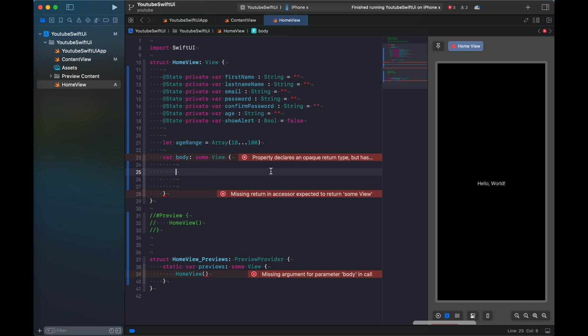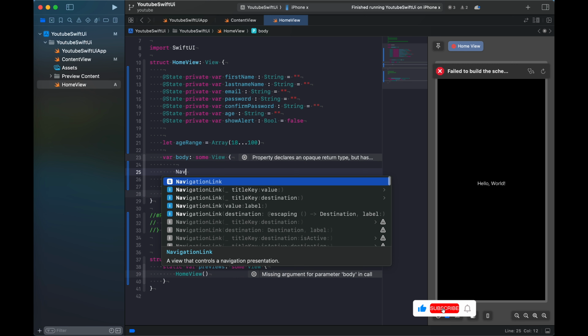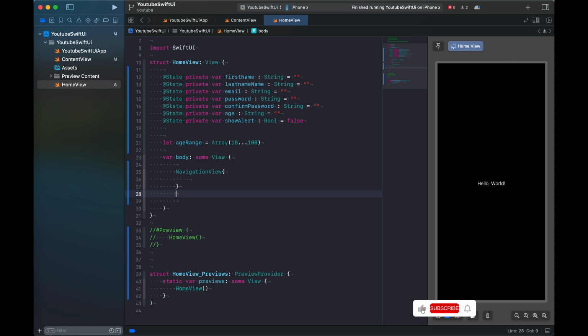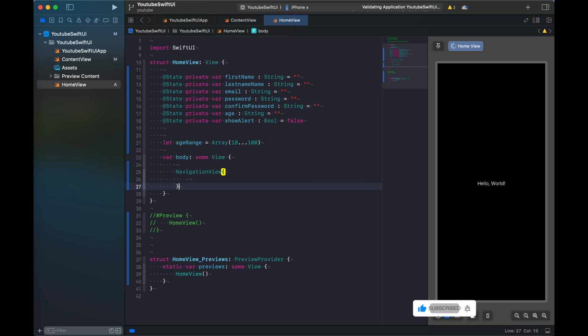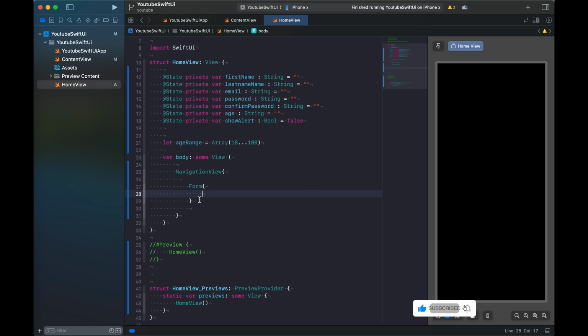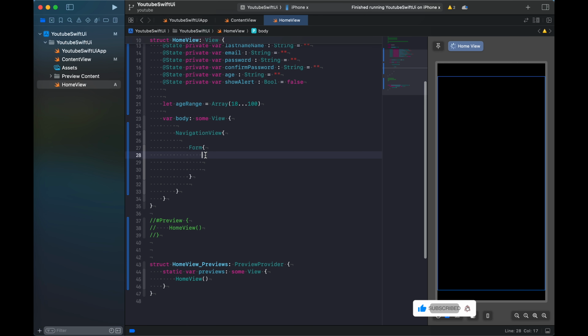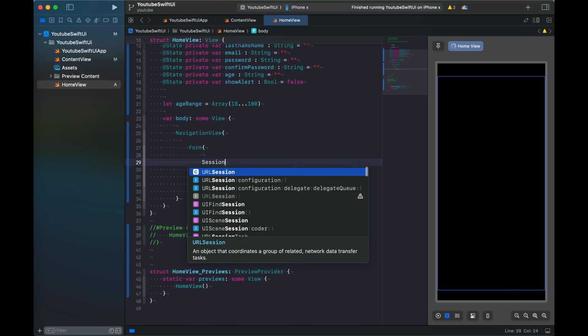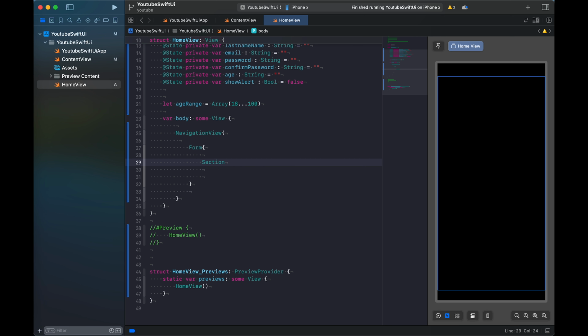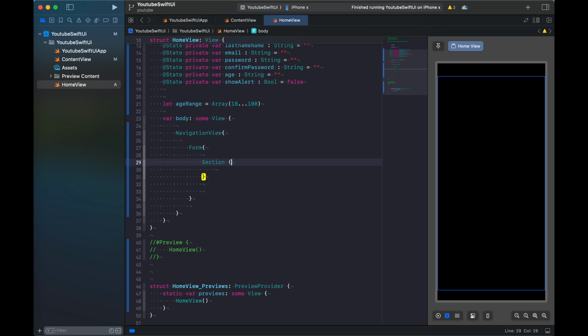First I'll create a navigation view. Inside the navigation view I'll add the form. Inside the form, we have features like sections. We can split the form, so each section we can give a header actually. So I'm going to split it into sections. Not session, section.